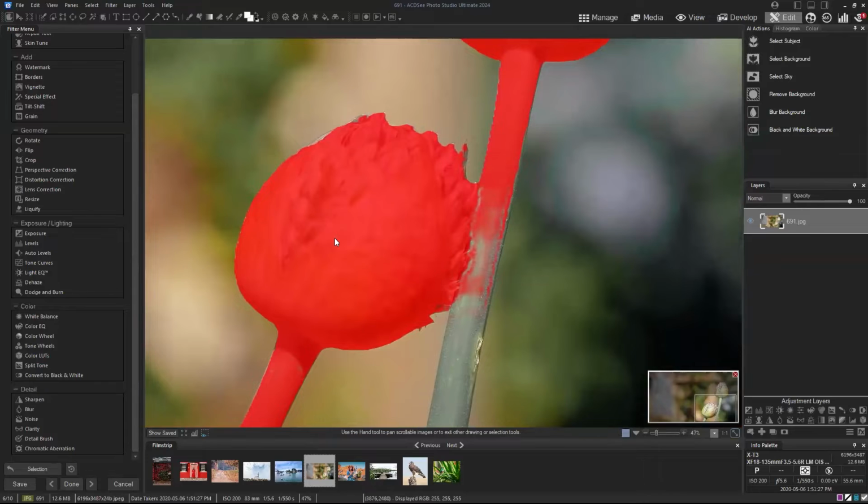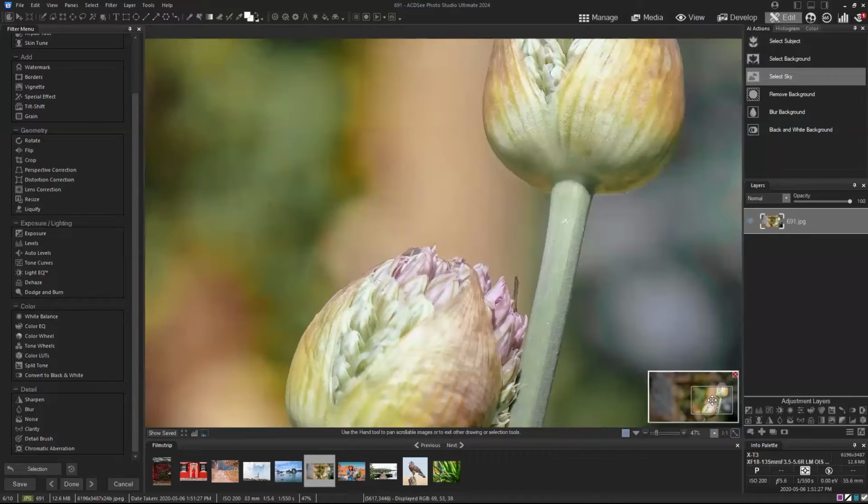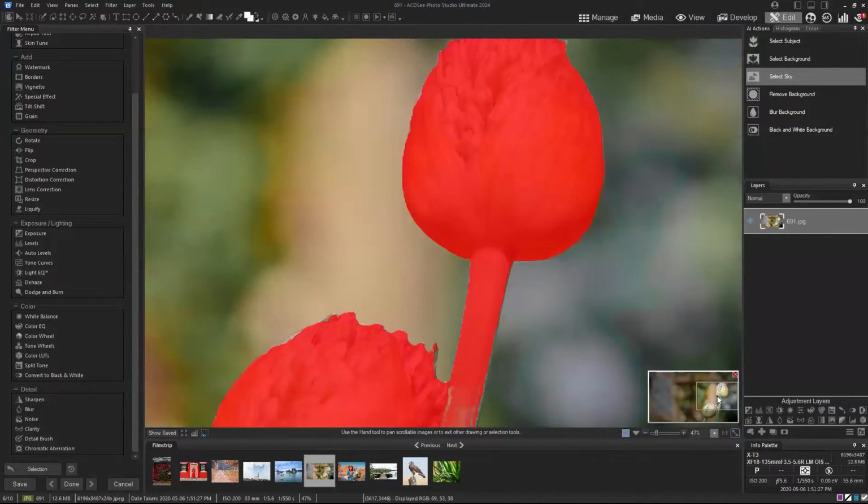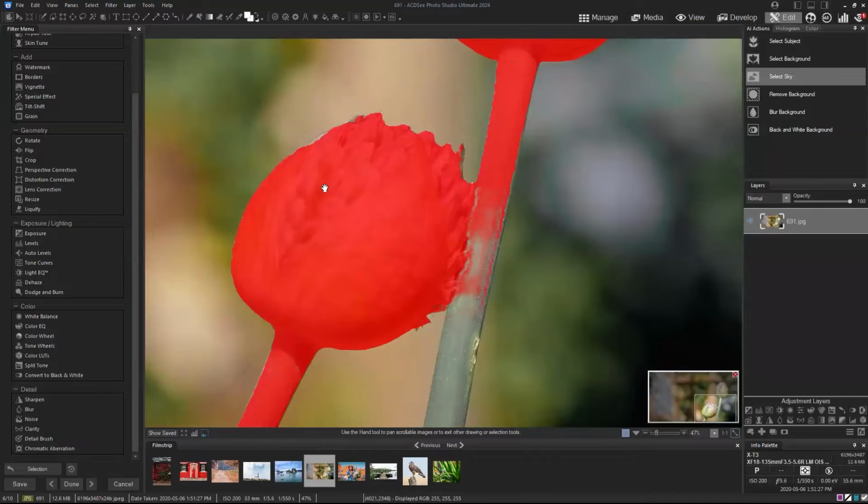So whenever you create a selection with either select subject, select background, or select sky, you will be able to change the selection, either add to it or subtract from it. And so if you go to the top left menu of ACDSee, you will see the brush selection, or you can also hit Control B. When you do that, it will open our brush tool.